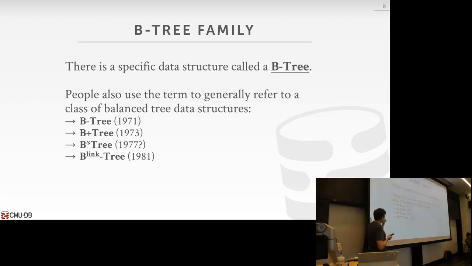The first B tree came out in 1971. The B plus tree came out two years later in 1973. There's no paper that describes what the B plus tree is. There's a 1979 survey paper that lists all the B plus trees or B trees that are out there, and, by the way, IBM invented the B plus tree in 1973. Supposedly there's a tech report that describes this, but you can't easily find it on the internet. And then during the 70s and 80s, there's a bunch of other variants. The B star tree is a variant on the B tree. And then the B link tree came out in 1981.